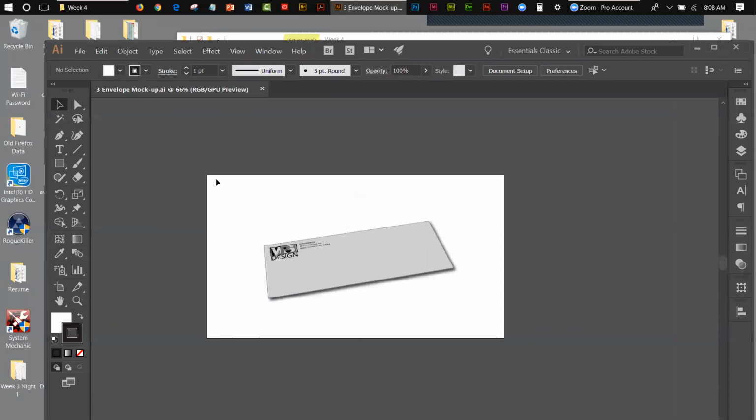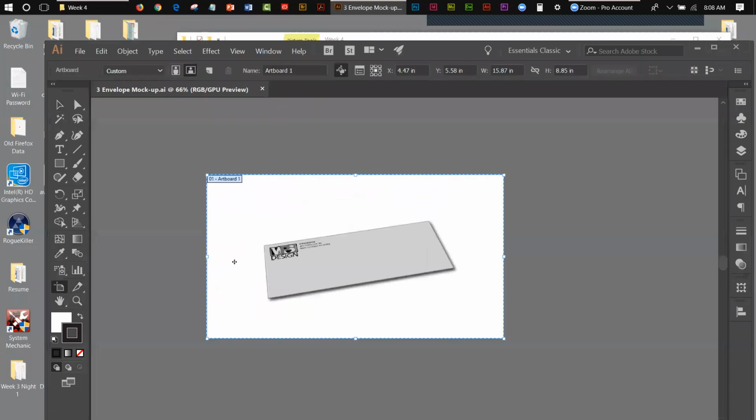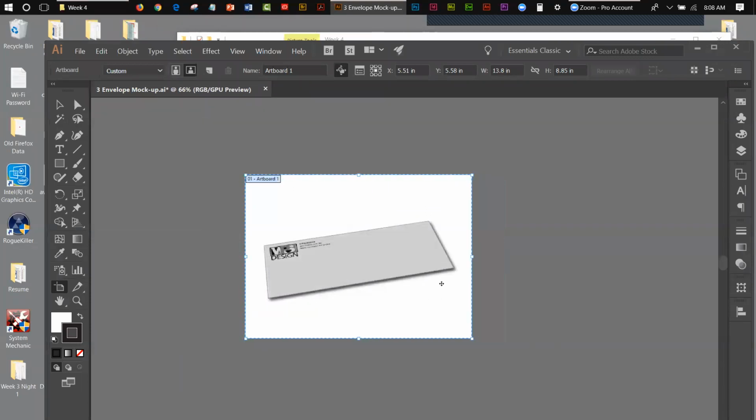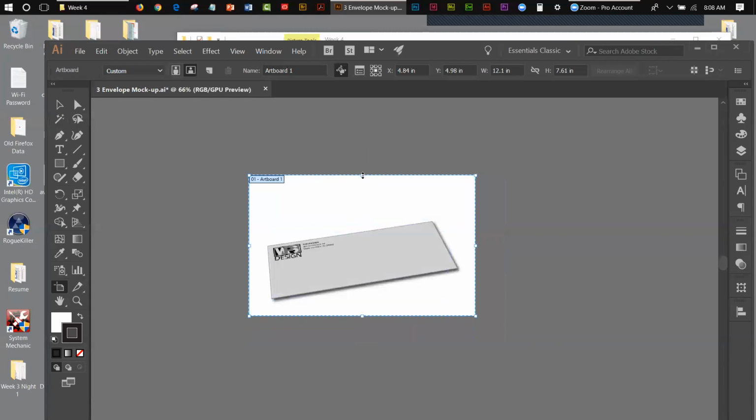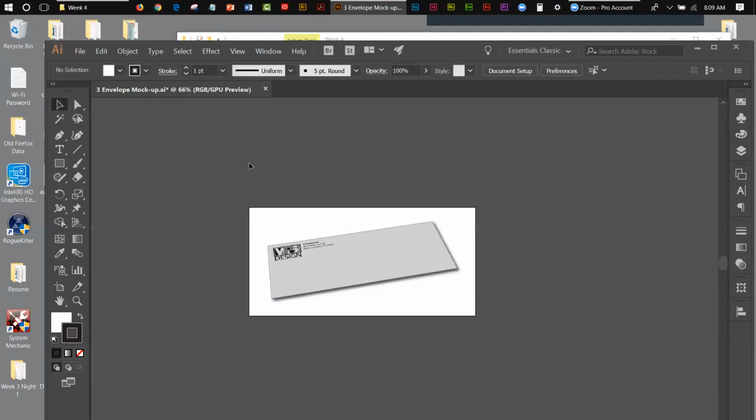All right, so this is my envelope mock-up. Going to change the artboard on that as well. I'm going to bring this thing in just a little bit like that, and I'm going to bring this one in a little bit like that, and I'm going to bring this up just a little bit like that, and this one down. Oops, I hit the wrong thing. Here we go. Down just a little bit like that. There we go. Okay, so now I have my envelope.